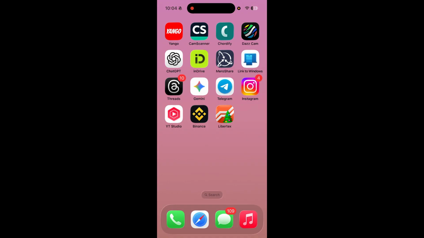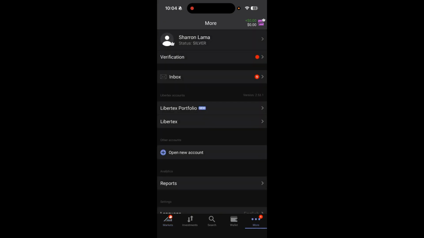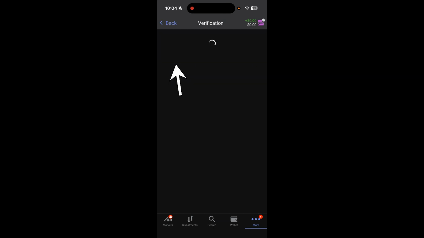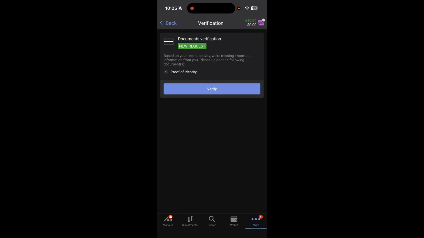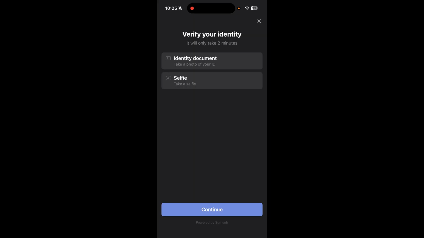And the next is to verify your account. To do that, you need to open the Libertex app, and once you reach the interface of Libertex, on the bottom right we can see there's a three-dot icon that says more. Tap on that. Over here on the top, just below the profile, you can see the verification. Select the verification. Over here you need to complete identity verification KYC by submitting your ID and required documents. Select verify. Select your identity documents and selfie, and this helps protect your account from unauthorized access and withdrawal attempts.